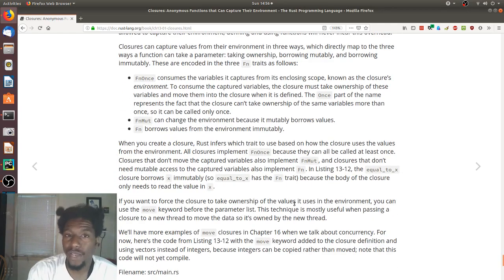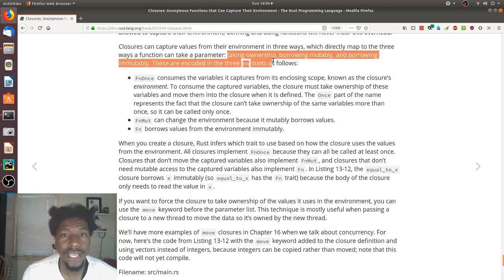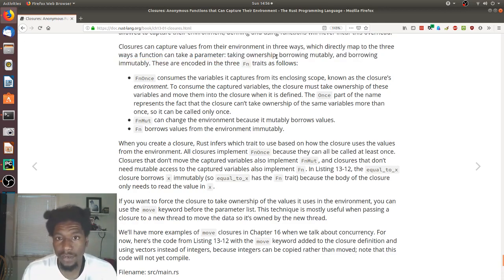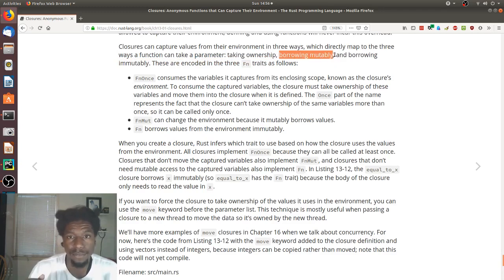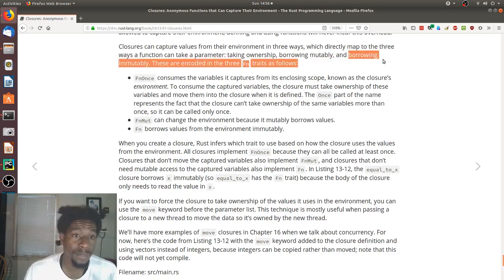Closures can capture values from their environment in 3 ways, which directly map to the 3 ways a function can take a parameter: taking ownership, borrowing mutably, and borrowing immutably. Okay? These are encoded in the 3 Fn traits as follows. So the 3, just to reiterate, is taking ownership. You can borrow mutably, as in you can borrow something and mutate it. And borrowing immutably, as in you're borrowing something and you cannot mutate it.